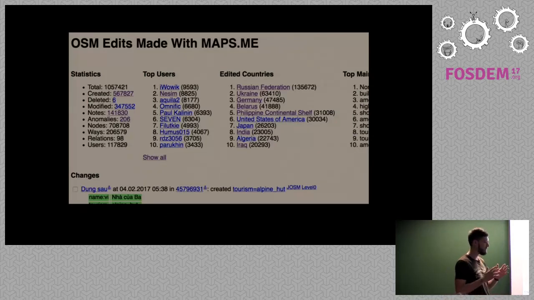And the thing I'm proud of the most is that it's not regular people from regular countries that you can see on OpenStreetMap, like Western Europe and US. You can see Iraq, Philippines in the top 10, and so on. So there are people from all over the world improving OpenStreetMap through the editor.